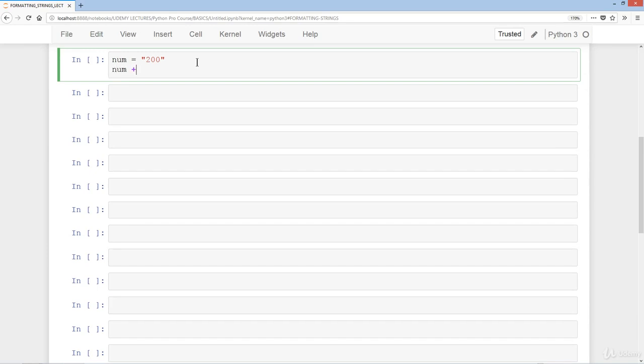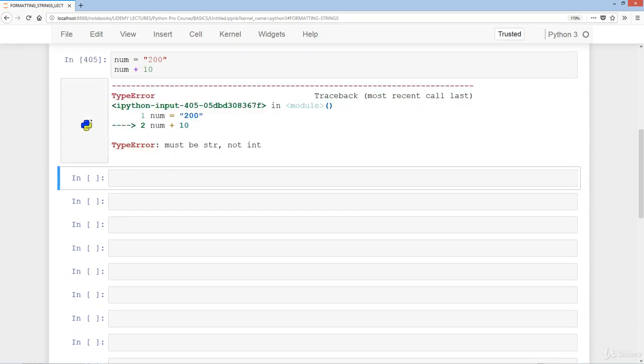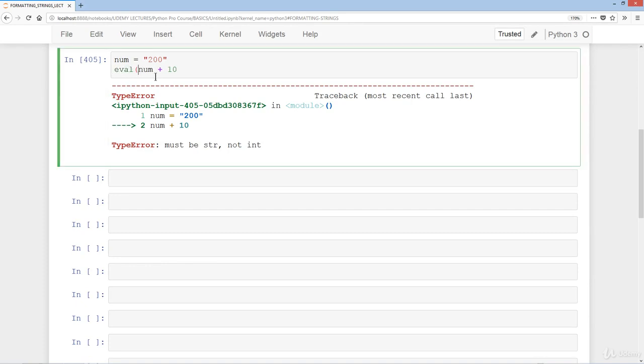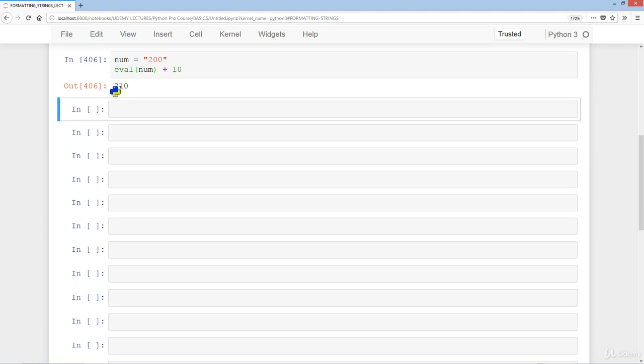Okay, moving on from that, let's say I have num equal to a string of 200, and then I do num plus 10. We're going to get a type error here. As you can see, it must be string, not int. A way to resolve that, of course, is with eval, and then we have 210.